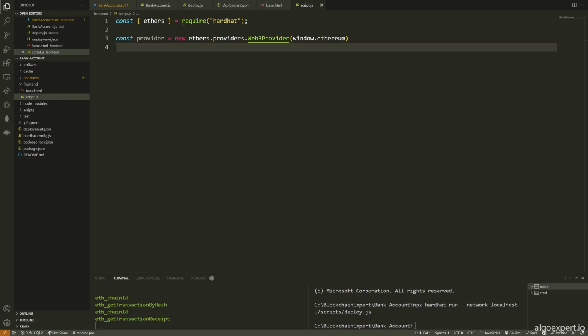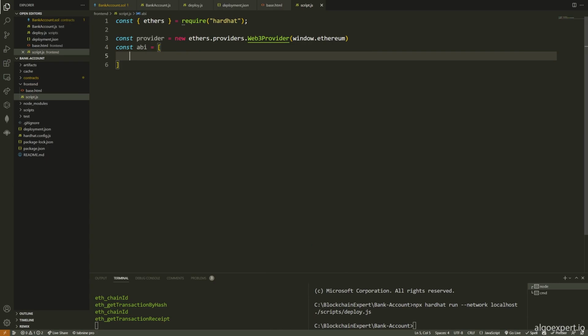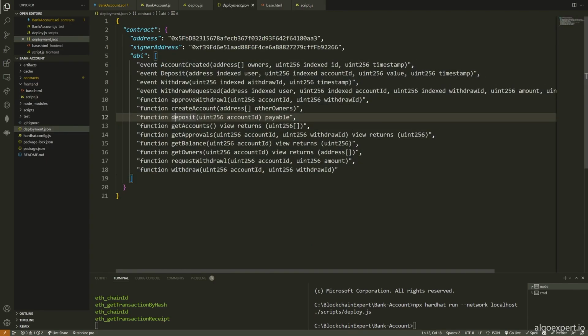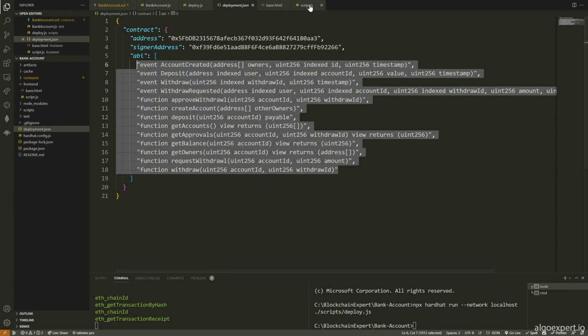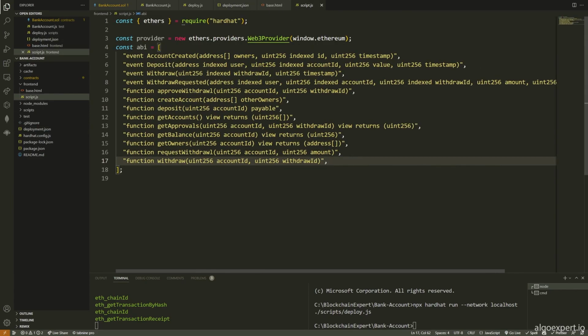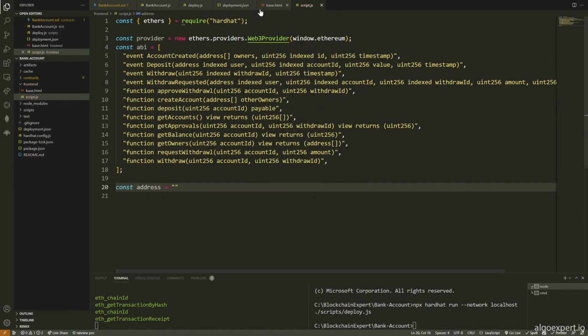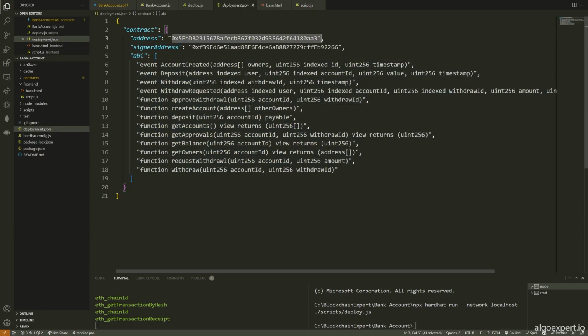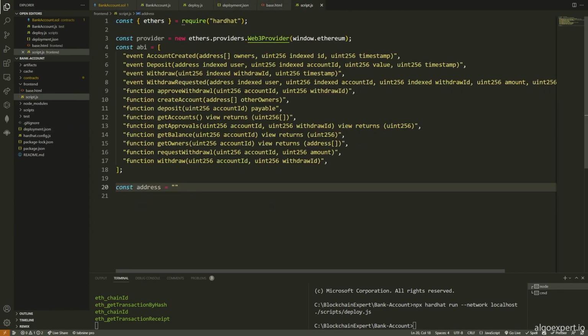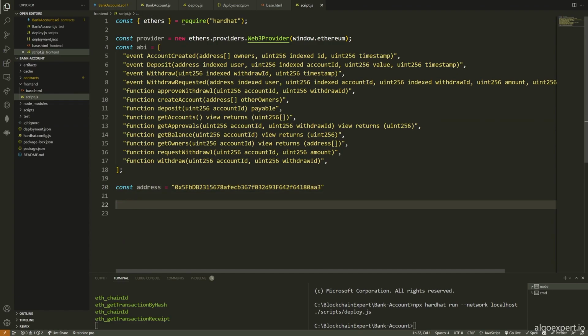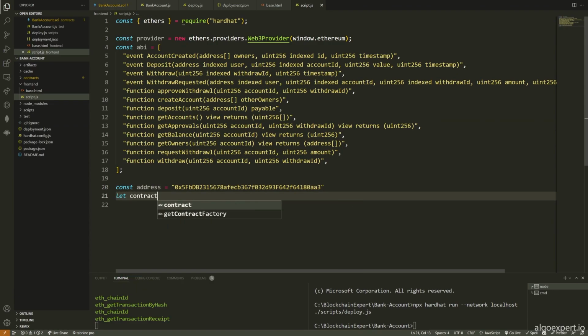Okay. And now that we do that, I want to define the ABI of my contract. So I'm going to say const ABI is equal to ABI. I'm going to go to deployment.json, and I'm going to copy all of this and paste that for my ABI, saving us a significant amount of time. Then I'm going to say const address. This is going to be our contract address. Same thing, go to deployment here and let me copy this in. Okay. Now that we have that, I'm going to say let contract equal null.